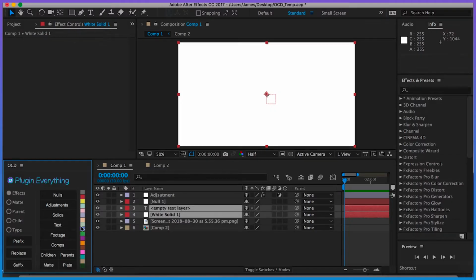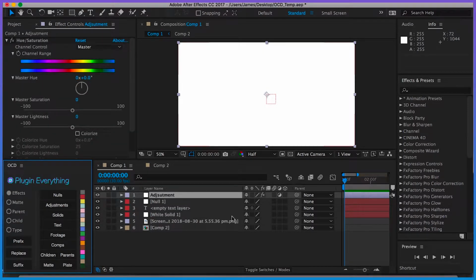Shift selectors work as well, and all the different kinds of types you would normally need are easily selectable. So comp, text, adjustment, easy done, or you can select just the one and it'll deselect everything else. You can also even select all children and all parents, all mats and all plates as well.